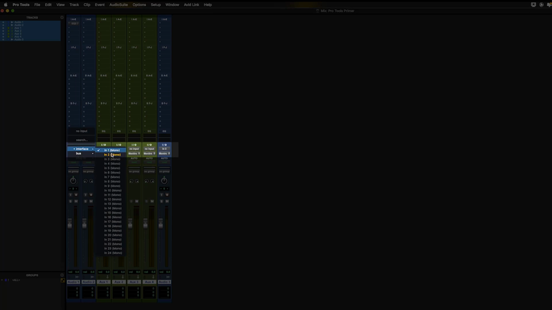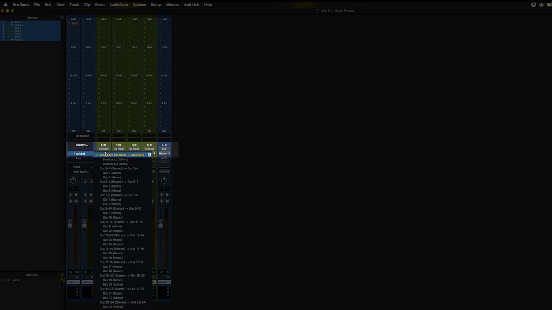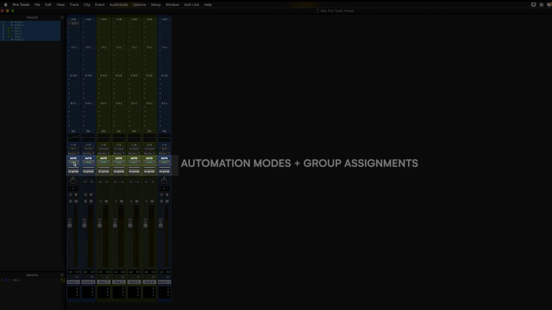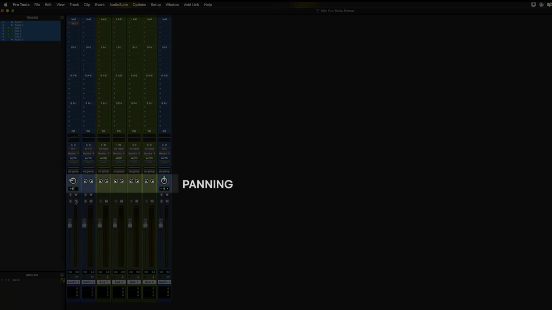So this is currently set to seeing all of the inputs on my interface. And then we've got all of the outputs on my interface. Below that, we've got the automation mode. We will be discussing automation later, but you can click on this and you can change the modes of automation. We can see if there's any groups attached to that track. Below that, we have the pan pots, this mono one here, or a stereo pan pot there.